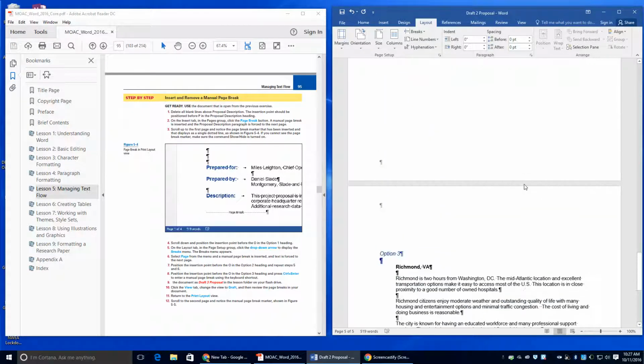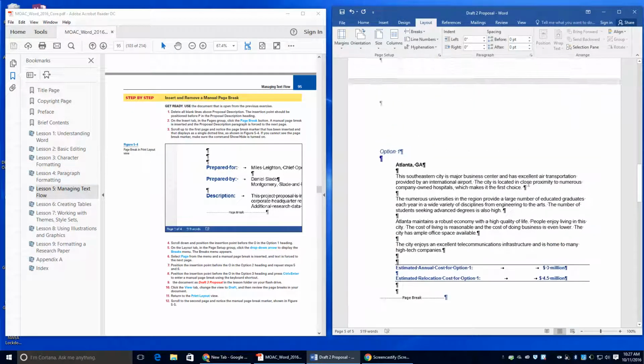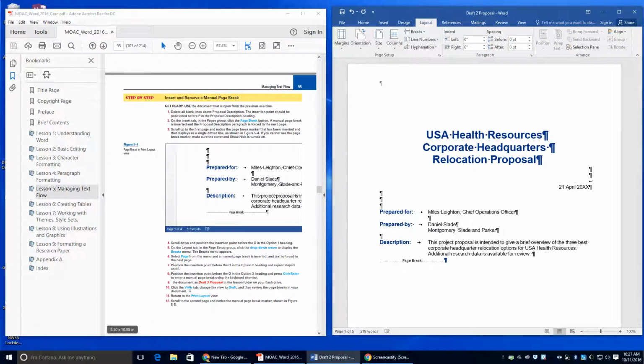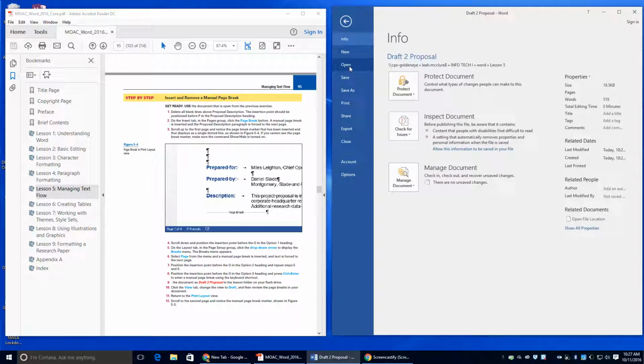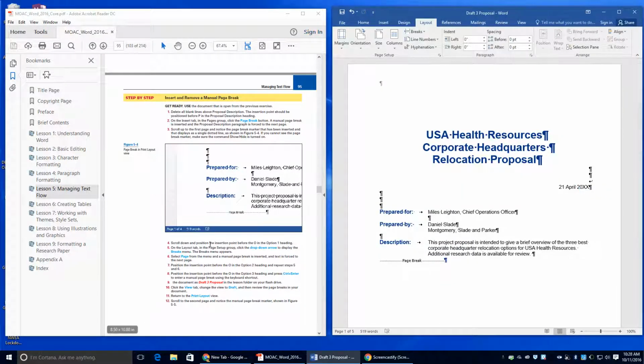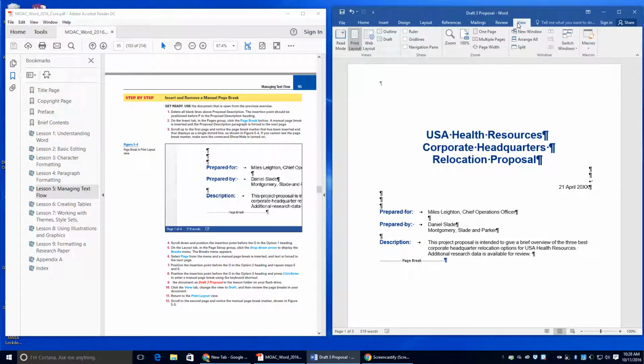Okay, so if I scroll up, each of these options are on a separate page, and my heading is up here at the top. I'm going to save the document as Draft Proposal 3. Notice I'm saving in my Lesson 5 folder. Save. Click the View tab, and we're going to change the view to Draft View.